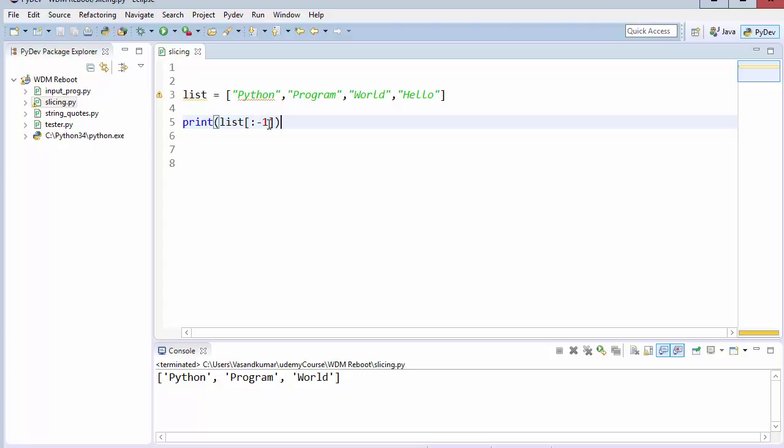-1 after the colon will just reduce the last element. So it just takes out one element from the number of elements in the list. So that's how it works. If you want to take out the last 2 elements, this is how it works.